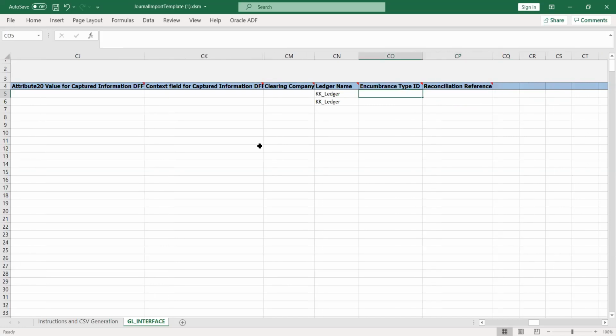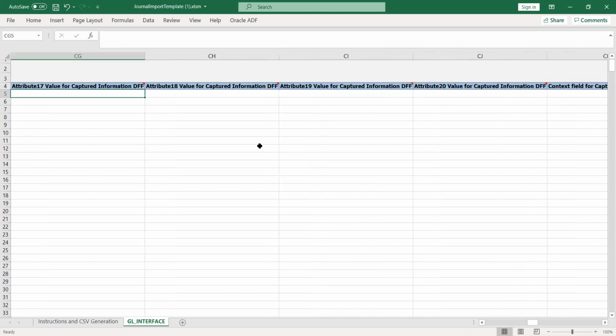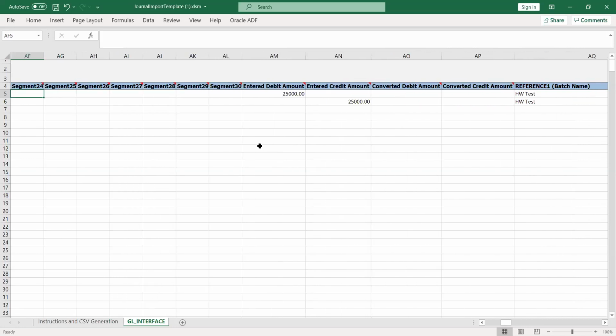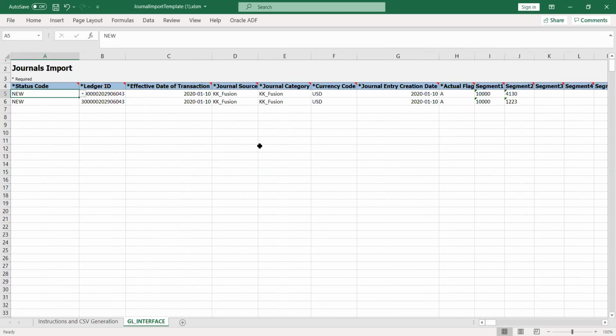How do we know which fields are mandatory and which are not mandatory from this template? In this template, the mandatory fields we have marked with a red symbol, the asterisk. Okay, fine. So mostly it is optional, only some are mandatory.